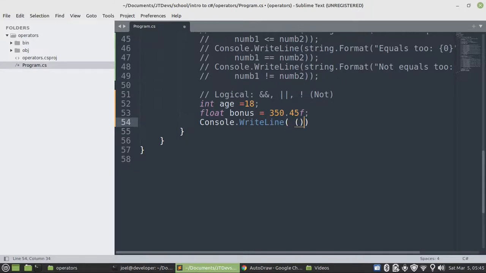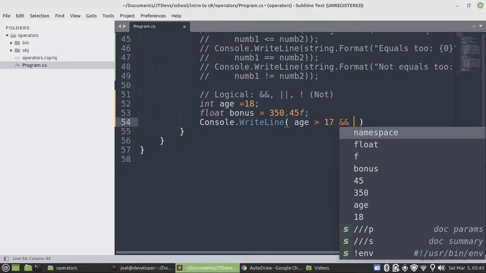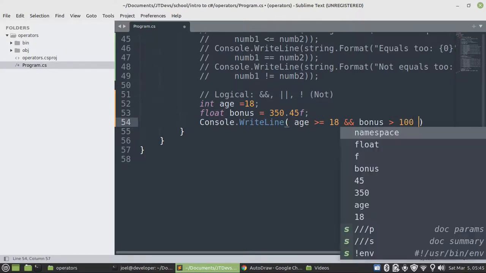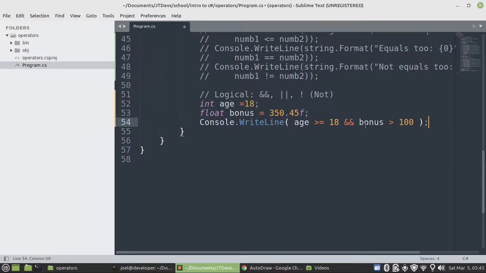We just have to say age is greater than 17 and bonus is great. I'm just going to say age is greater or equals to 18 and bonus is greater than 100. So if we have our condition as it is, I think we're going to expect some bugs. A bug is something that is going to produce a wrong result. So that is the meaning of bug in programming.